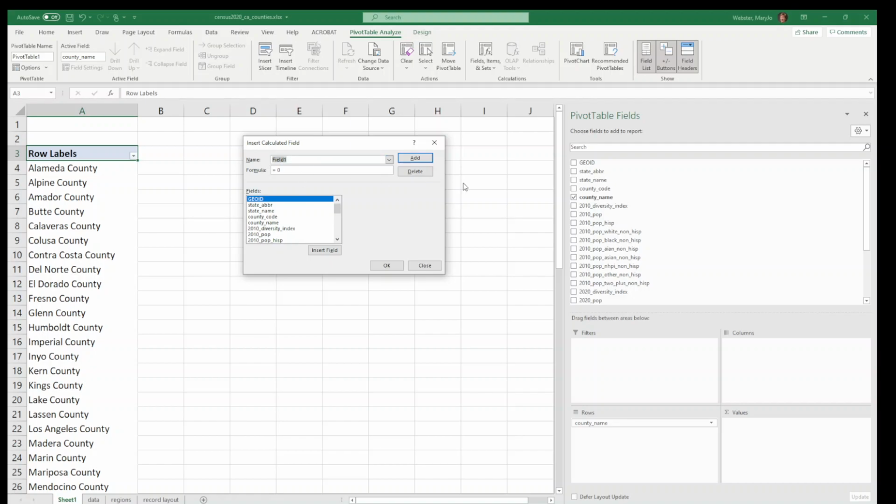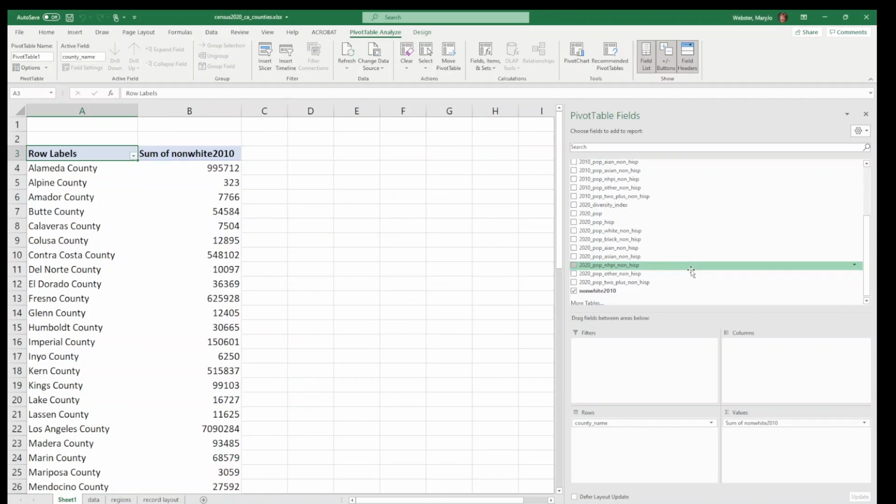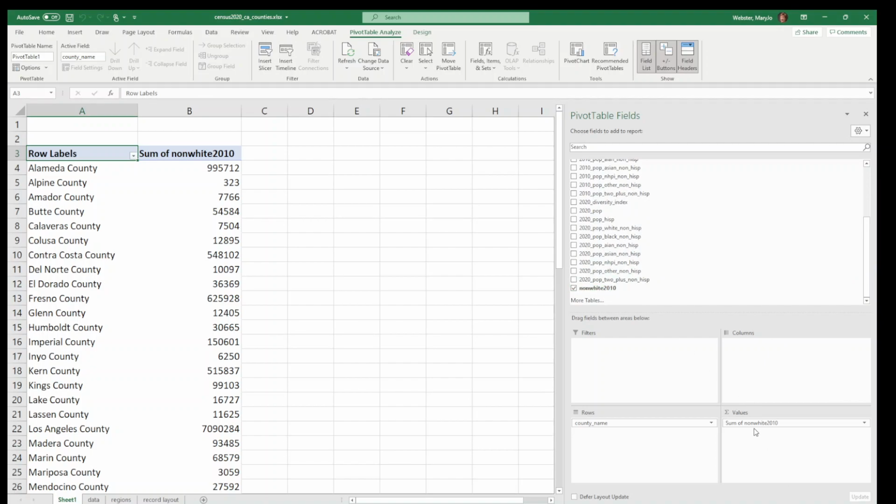Let's start by giving our new column a name. I'm going to say non-white 2010. Then in the formula box, I'm going to get rid of that 0 that's there. Then you can start picking off the columns you want to do the math on. In this case, we want to take the 2010 population minus, and so you just push the minus button on your keyboard, white non-Hispanic. We're going to take them off the total, and that's going to give us the total of everybody else, the non-white population. Then you can say OK, and it's going to create a new column in your pivot table, and it's going to show up in your values box. Notice it's saying sum of non-white.